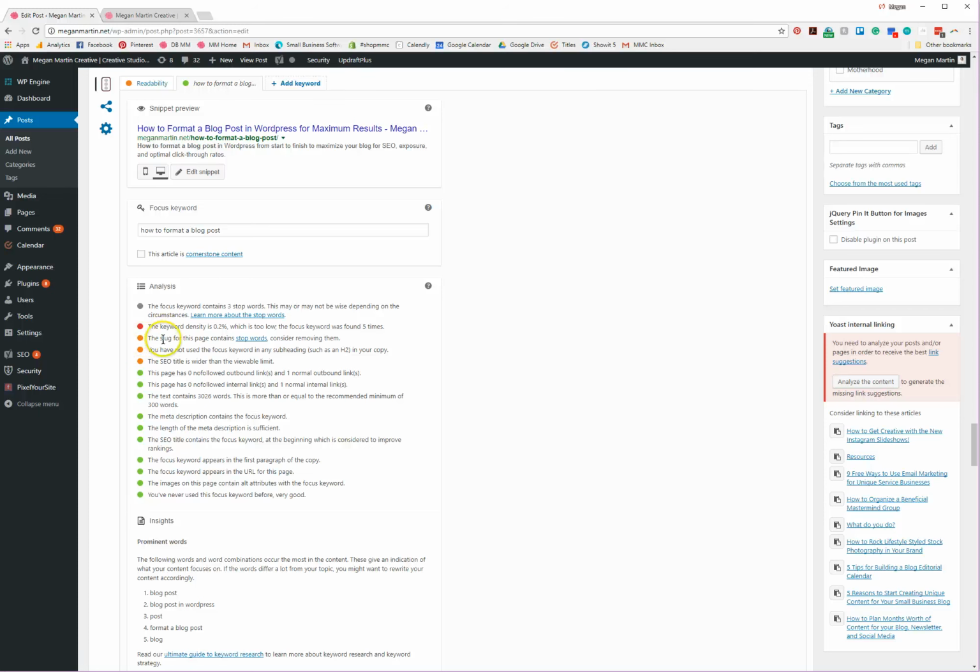This says my slug contains stop words. Consider removing them. A stop word is like to and a. Those are stop words. Again, that's something that I choose to not change. You can change it if you want to.